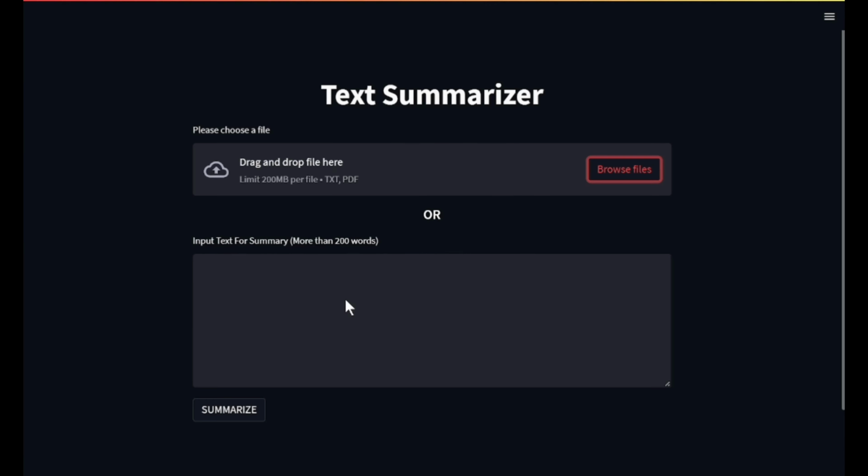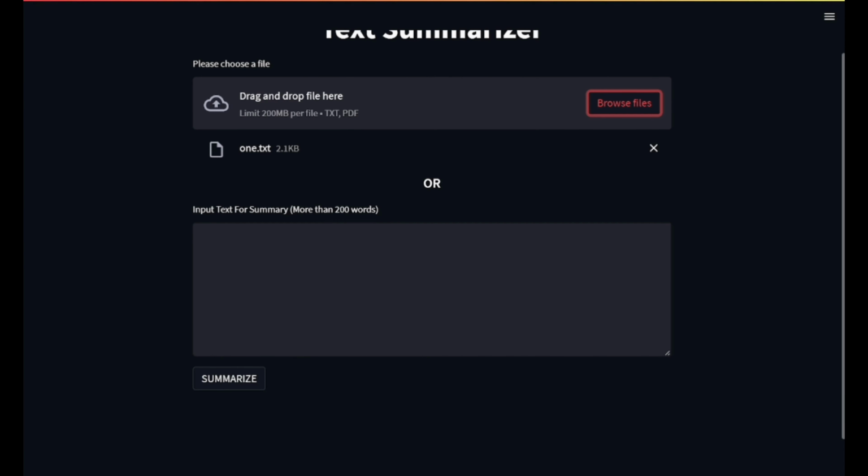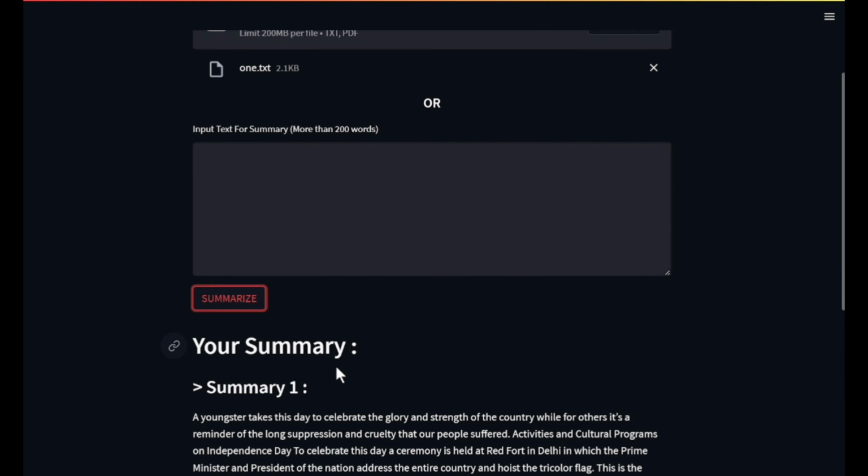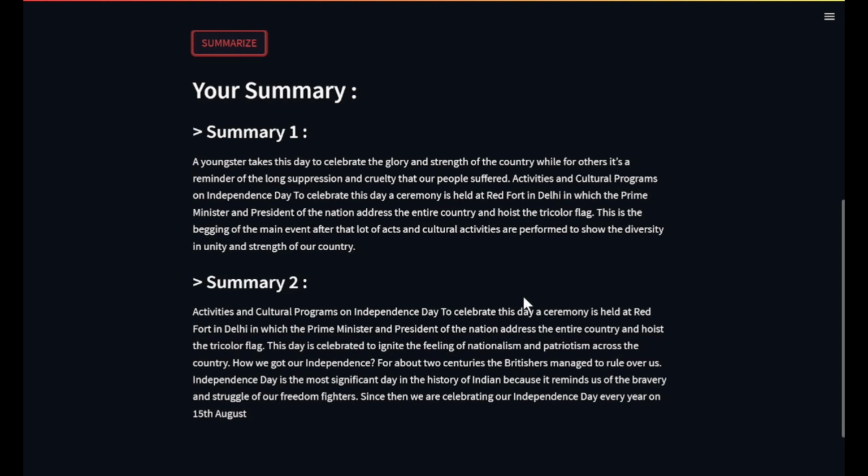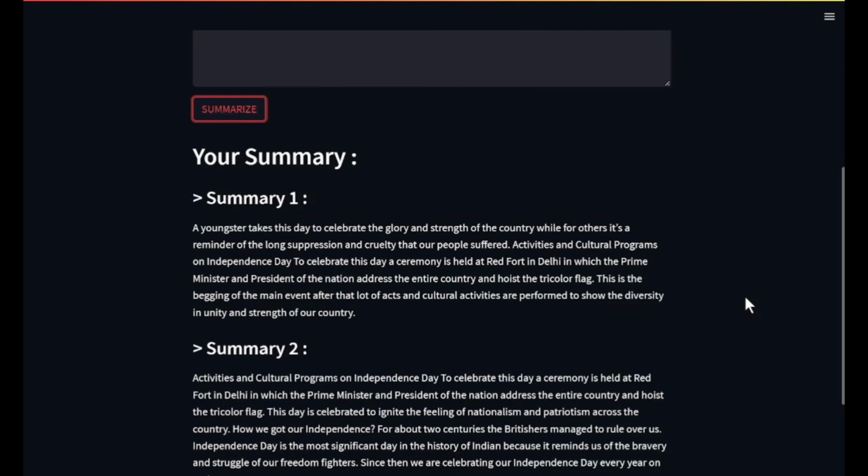First of all, we will use a .txt file, and when we click summarize, it will give us a summary of the text present in one.txt. There are two summaries, summary 1 and summary 2, and we have used different logical manners in both, as we have used different algorithms in each. As it is an NLP project, summary 1 has its own algorithm for that NLP, and summary 2 has its own. So now we will see the .pdf file.